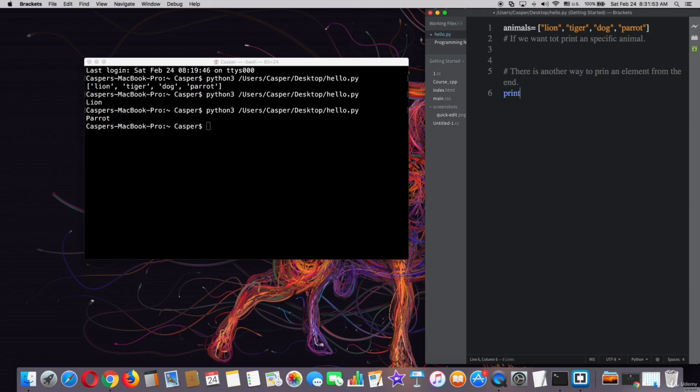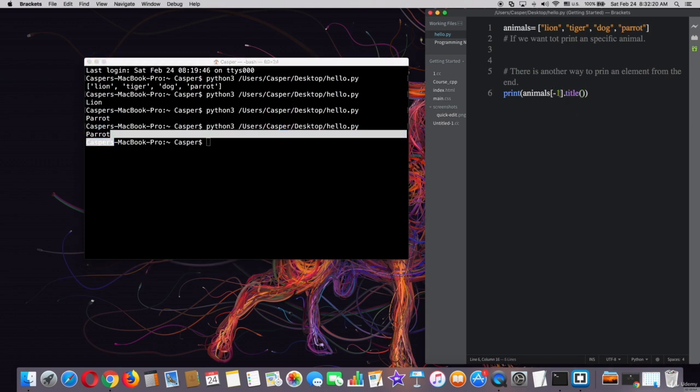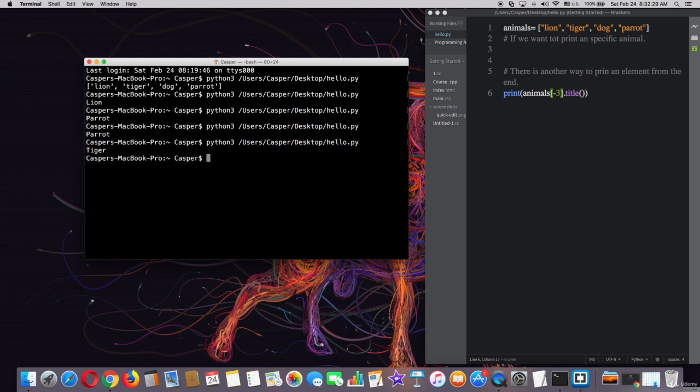which is to type print animals, square brackets, and put -1 as an example to print from the end, which is parrot, and see that on the terminal. So if we change it to -3, it will print tiger. Or -4 to print lion.